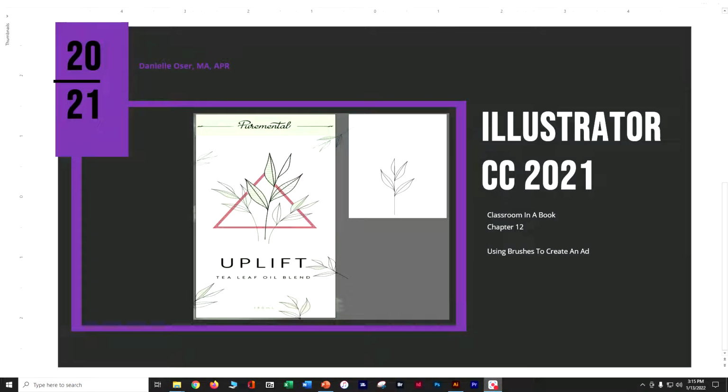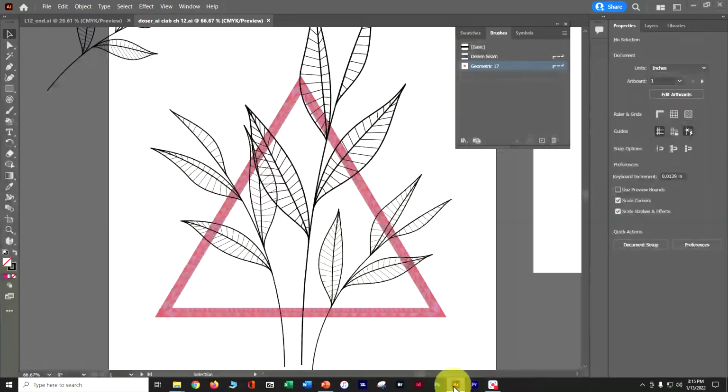Welcome to Adobe Illustrator CC 2021 Class Notebook Chapter 12, Using Brushes to Create an Ad. This is Part 3. So we just finished up. We created our triangle with some geometric patterns. Now we're going to go ahead and create some pattern brushes.